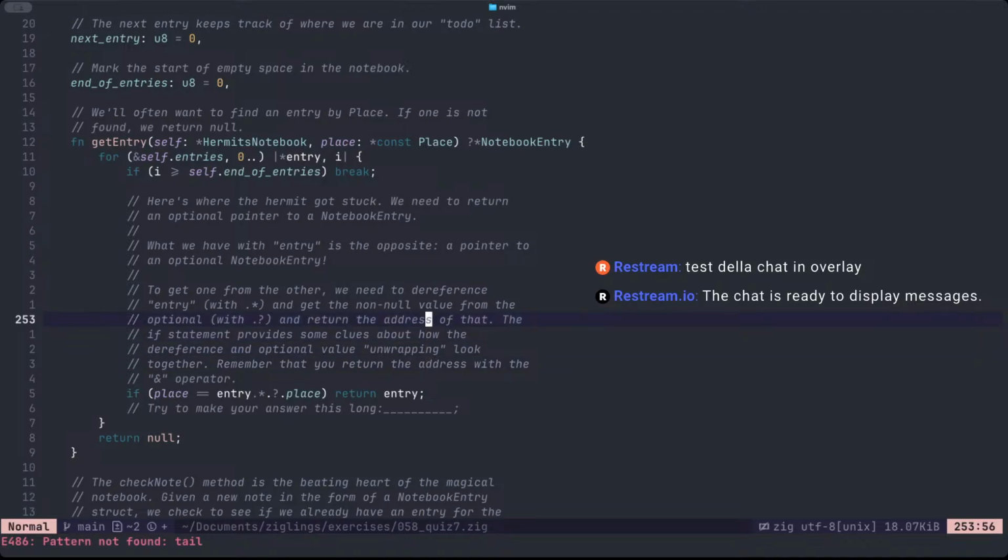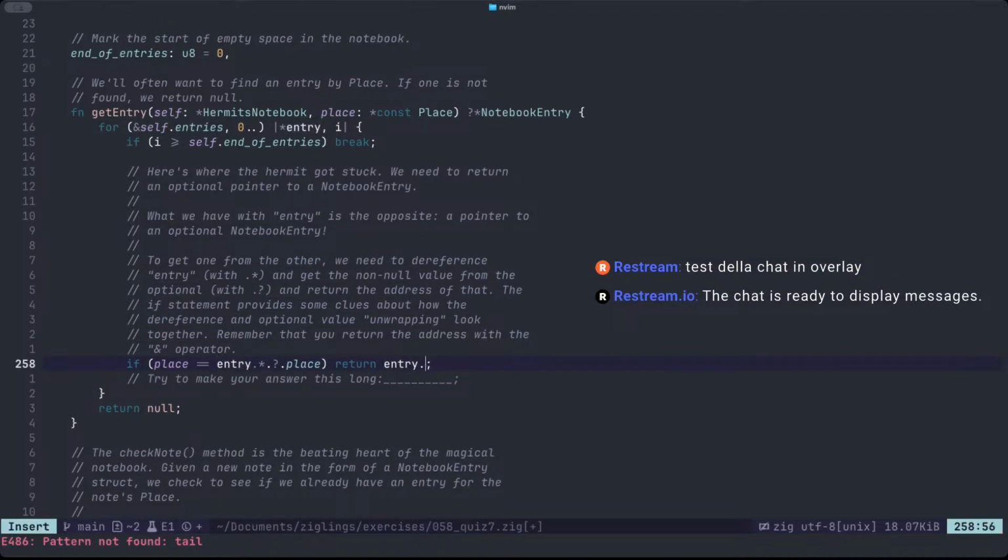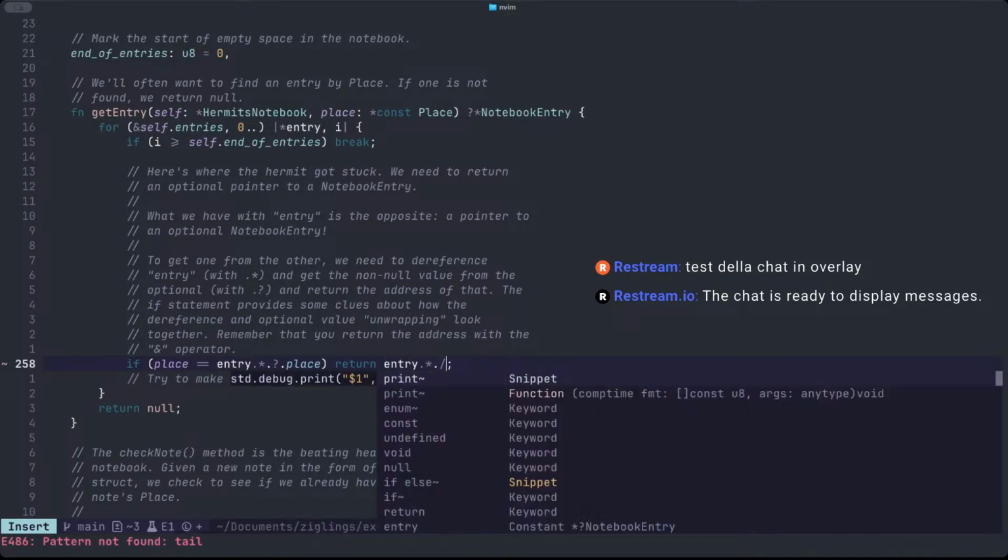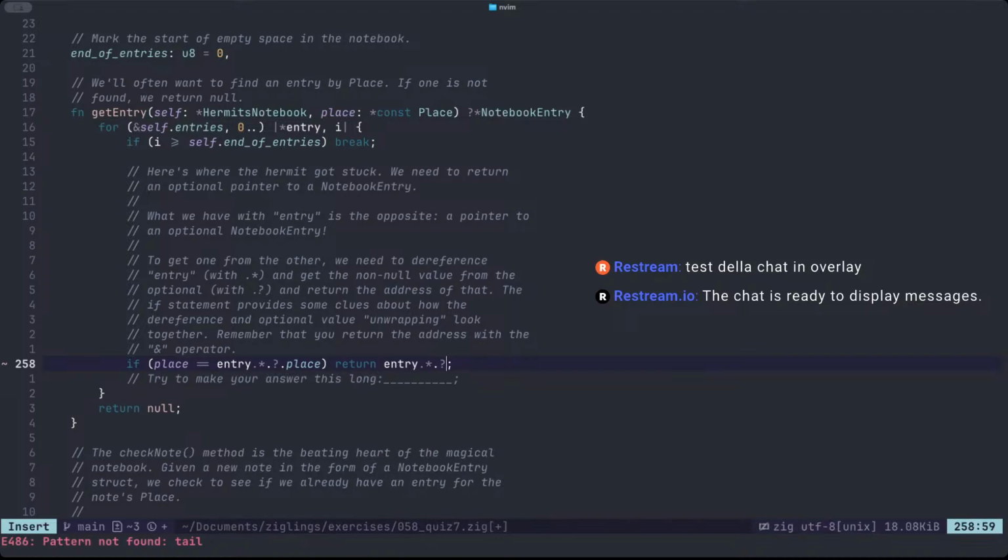This is where the hermit got stuck. We need to return an optional pointer to a notebook entry. What we have is the opposite. To get one from the other, we need to dereference the entry and get the node, and return the address.